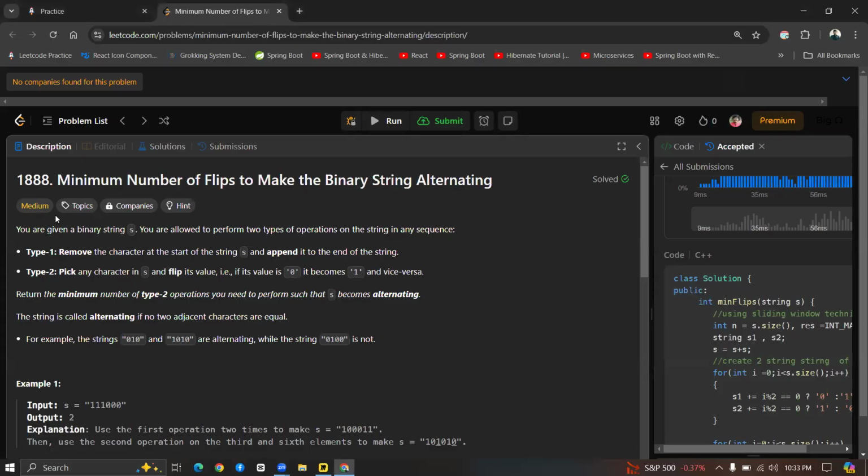Hello everyone. Welcome to the solution of LeetCode problem 1888, named Minimum Number of Flips to Make the Binary String Alternating. In this problem, we are given a binary string S. Now, you are allowed to perform two types of operation on the string in any sequence. The type 1 operation is we can remove the character at the start of the string S and append it to the end of the string.